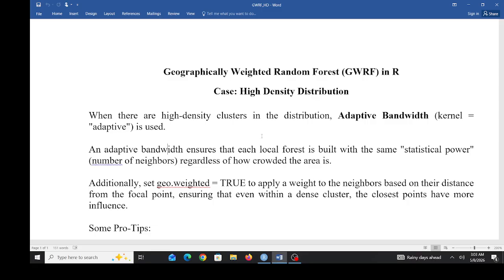We need to set geo.weighted to true to apply a weight to the neighbors based on their distance from the focal point, ensuring that even within a dense cluster the closest points have more influence.